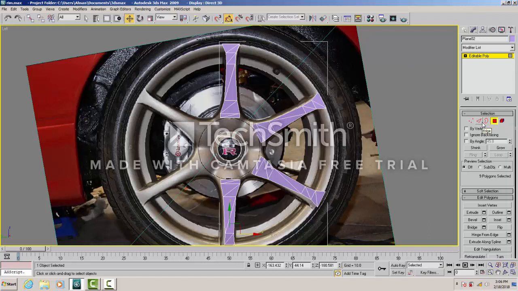And what you can do after that is go ahead and hit vertex and click on those.